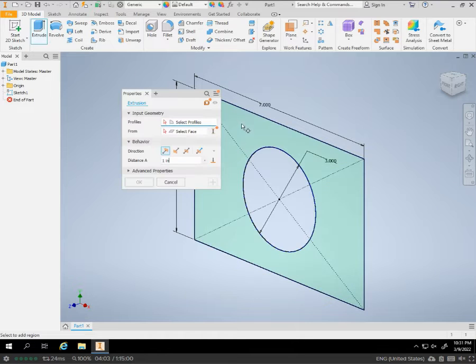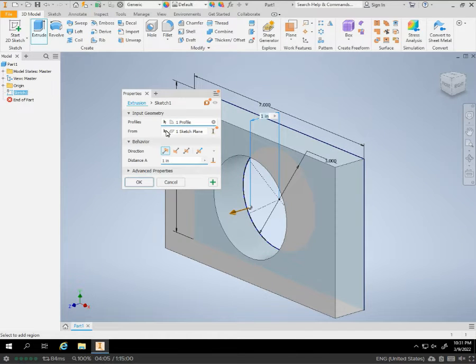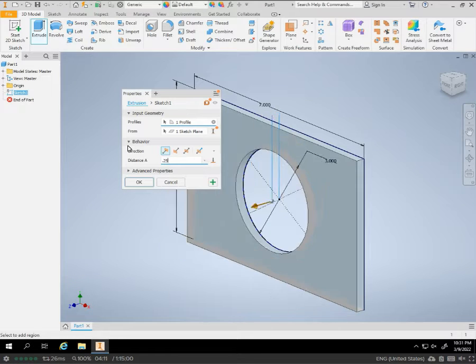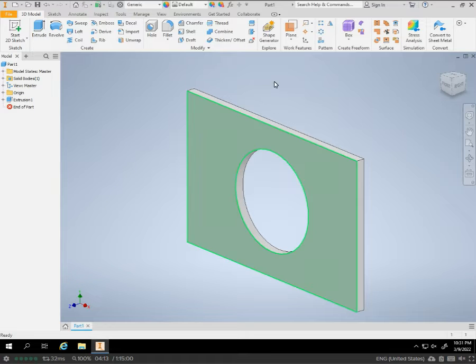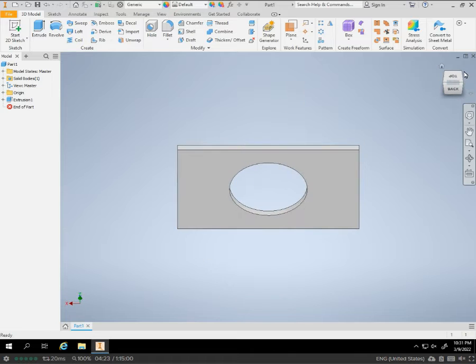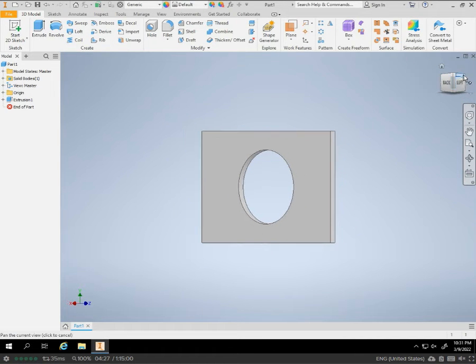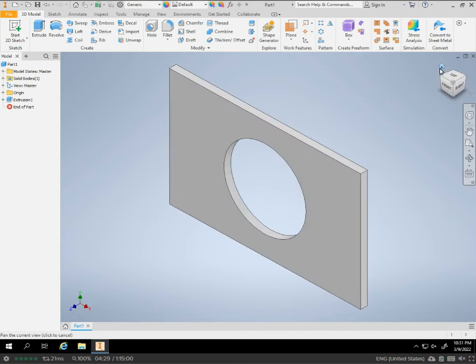So we're going to go ahead and extrude this face, and it's going to be a thin extrude, so it's going to be 0.25, and that's going to give us the initial plate. So we can kind of spin that around and look at it. I'll take it back to the home view.